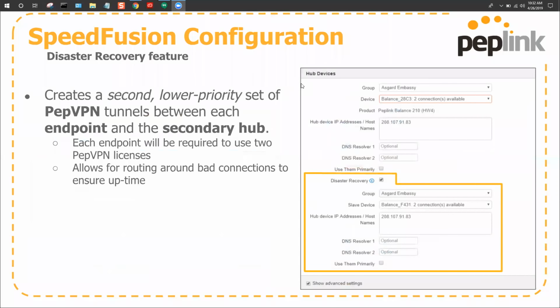One of the features that was recently added into SpeedFusion builds from IC2 is disaster recovery. This allows you to create a secondary lower priority set of tunnels between each endpoint and wherever your DR hub is going to be at. This is the secondary hub that you have, and it will be required to use 2 peer licenses. Basically, you have the two tunnels up and running at different priority levels. This does allow, of course, for routing around bad connections to ensure your uptime.